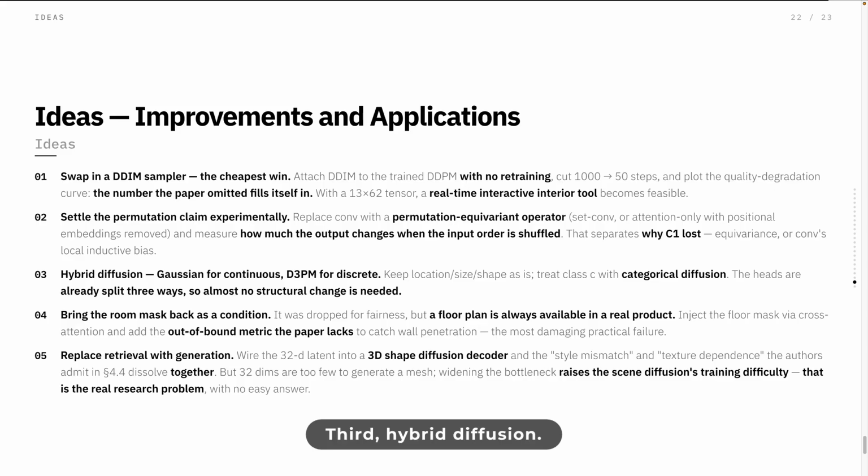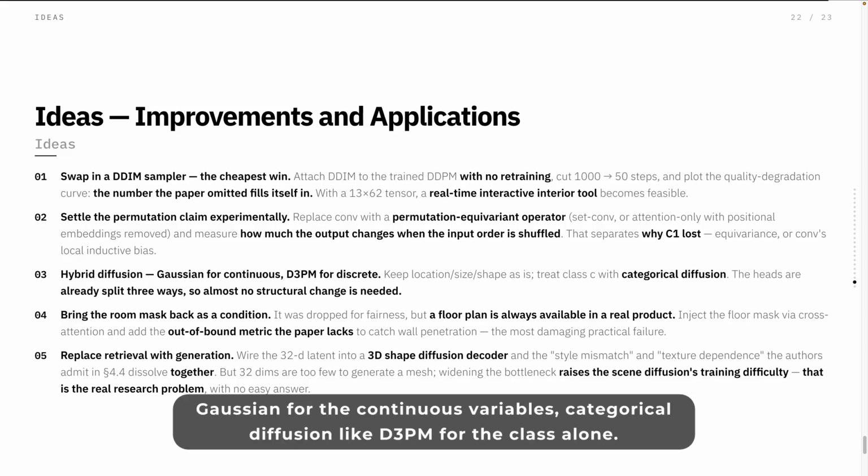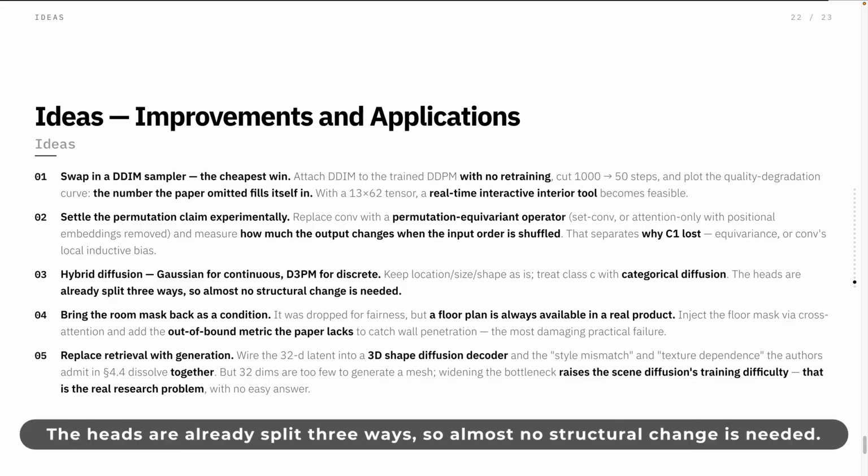Third, hybrid diffusion: Gaussian for the continuous variables, categorical diffusion like D3PM for the class alone. The heads are already split three ways, so almost no structural change is needed.